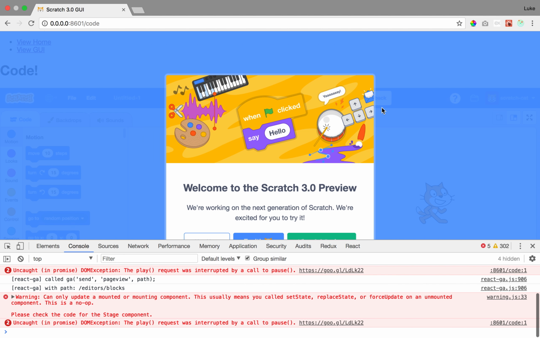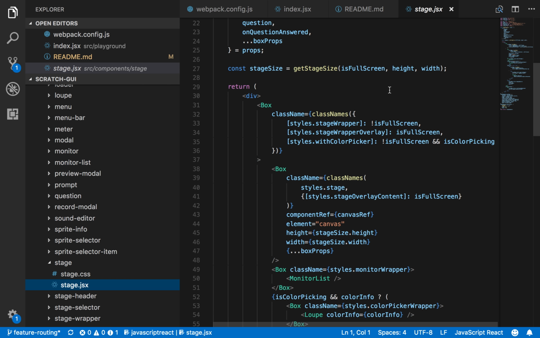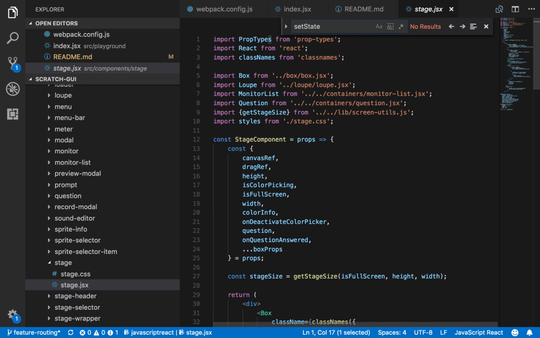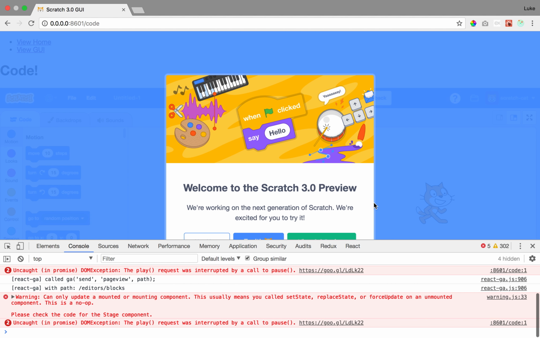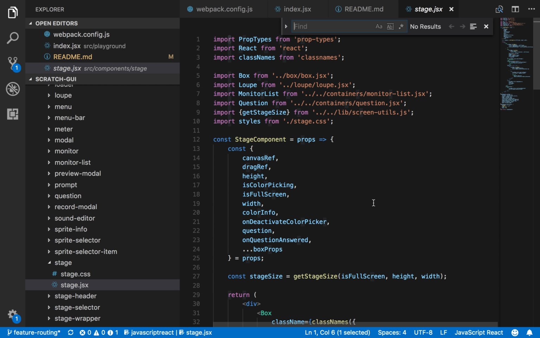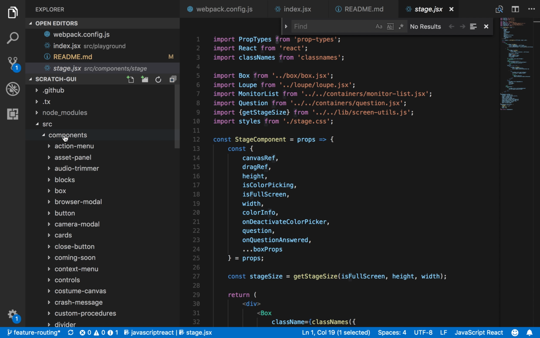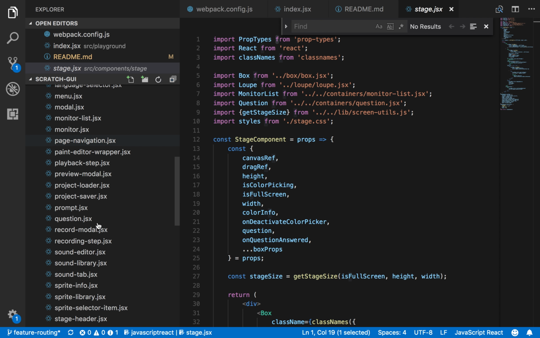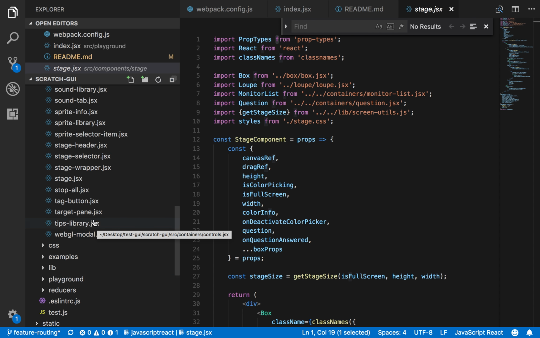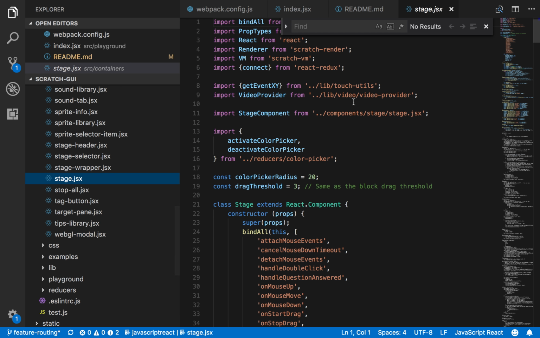And it says it's typically from calling set state, replace state, or force update. So I'm going to see where we have set state. Nowhere do we have replace state. Replace state, no. And what about the third one? Force update. I don't have any of those inside of this stage component. So that's interesting. So let's close out of components and go to containers. Do I have a stage container? I do, and this is what it could be referring to.